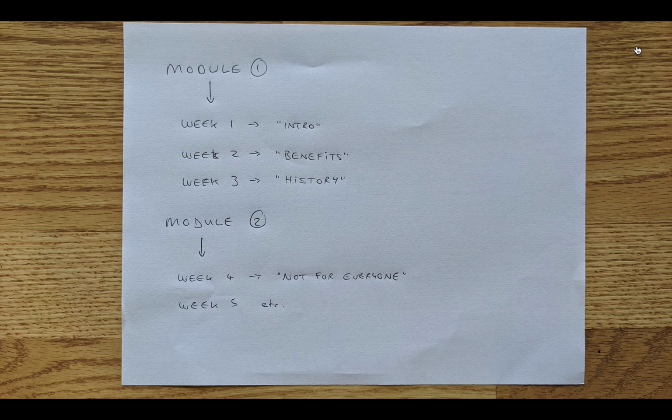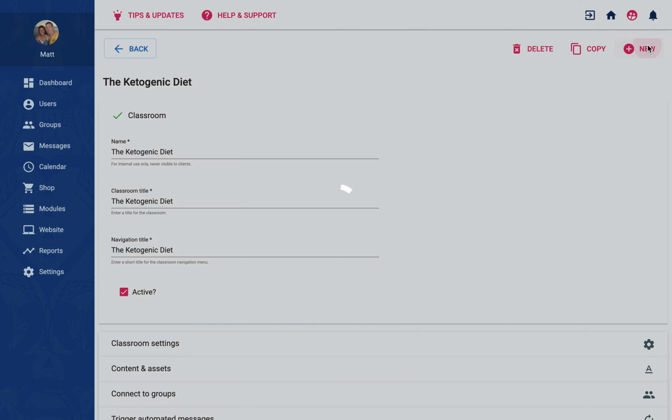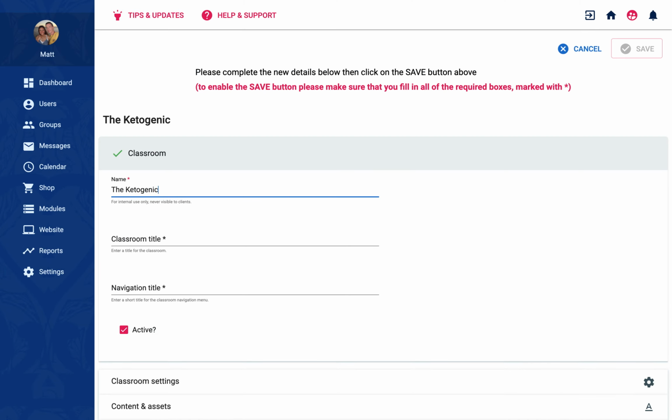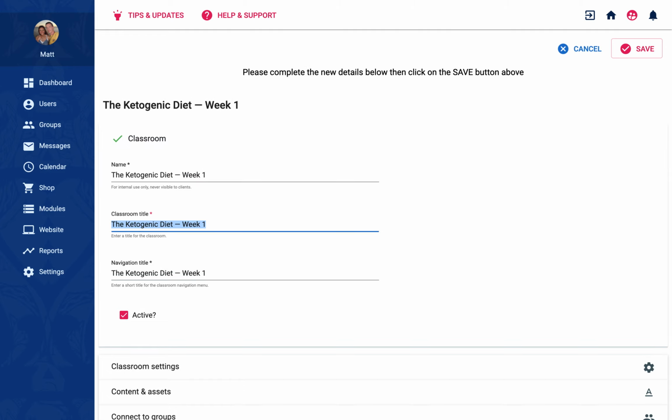Let's go back to our little sketch. So I've added the main, if you like, parent classroom that all these belong to. Now I'd like to add the individual weeks. So I'd like week 1, week 2, week 3. Okay, let's create a new one. Let's call it ketogenic diet, and let's say week 1.